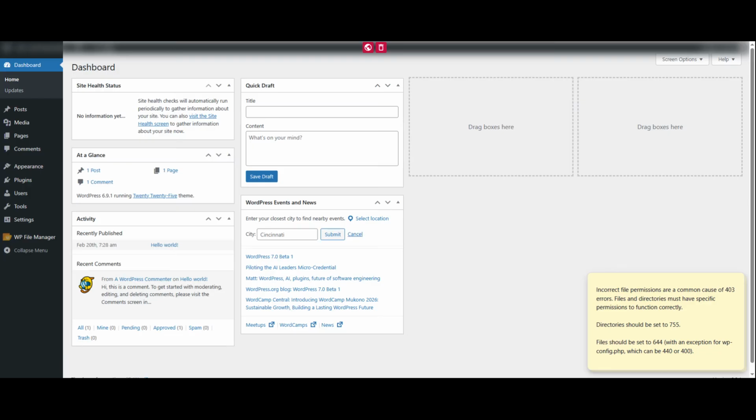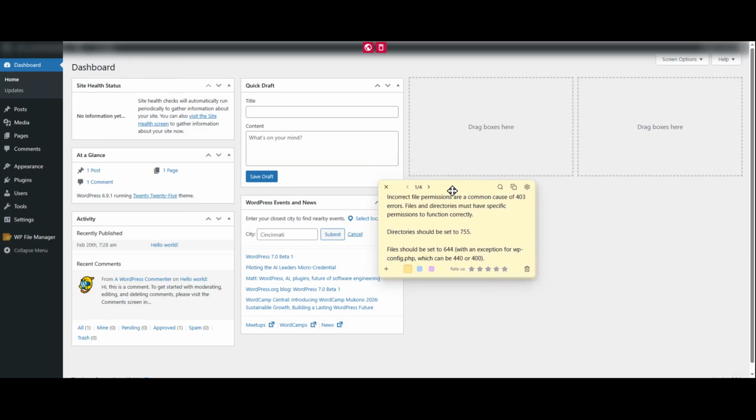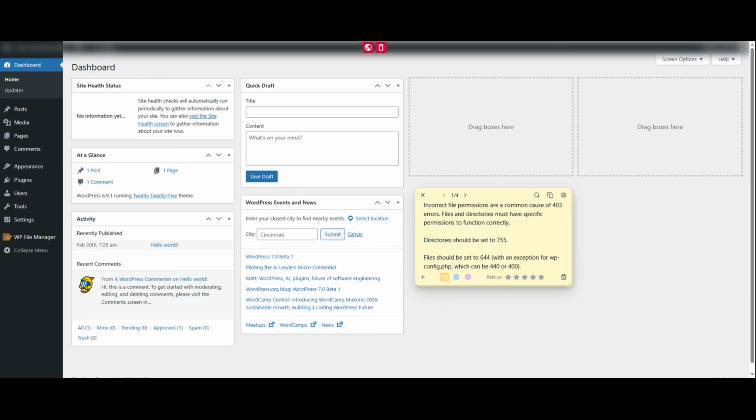The first thing we're going to check is your file permissions. Incorrect file permissions are one of the most common causes of a 403 error in WordPress. Your files and folders need specific permission settings in order to function properly on your server. To check this, log into your hosting control panel or connect to your website using an FTP client like FileZilla. Once connected, navigate to your WordPress root directory. This is usually called public_html or www.